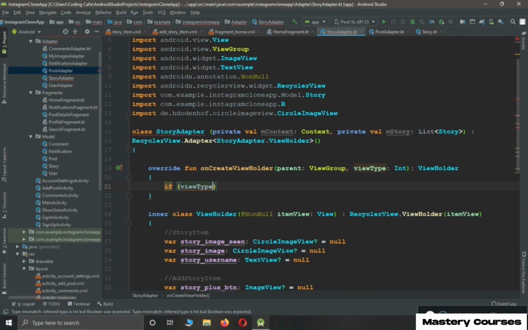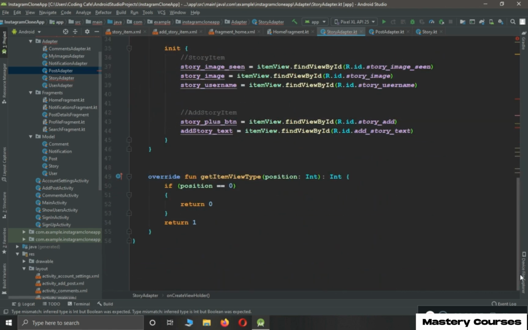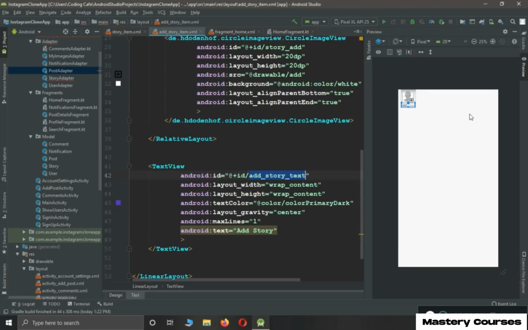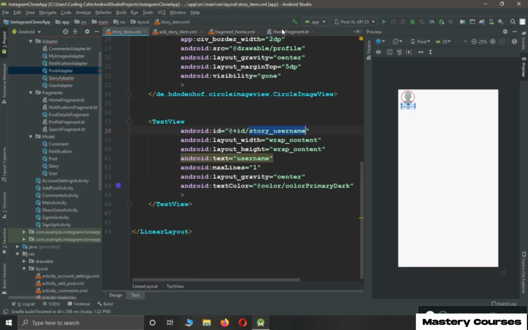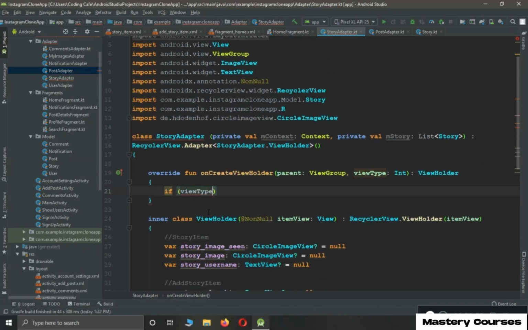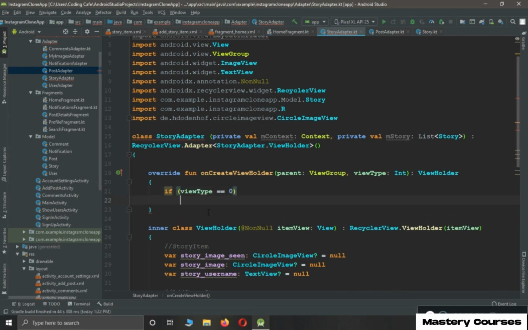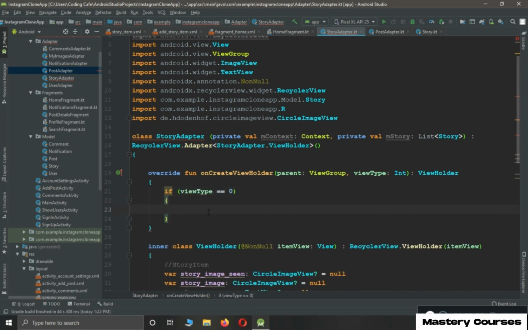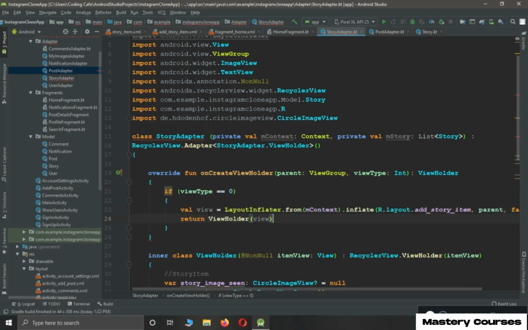Now, one thing I want to clear here is that when I said that if the position is 0, I return 0. At the 0th position we are basically doing the add story. Just by mistake, I told the index number wrong. At the 0th, we have the add story, and the story item will be 1. Anyway, just come here. If the view type becomes equal to 0, then at the 0 index we have to display our add story item view. So just pass that, which is add story item.